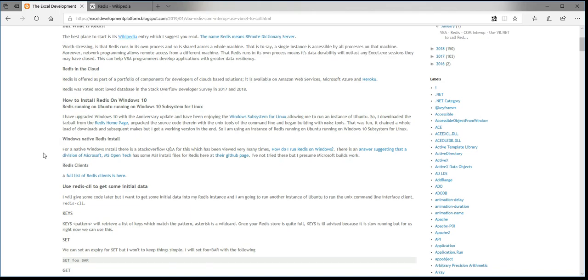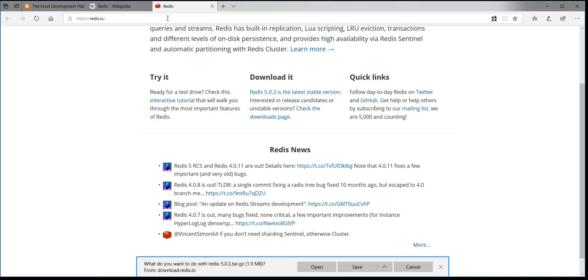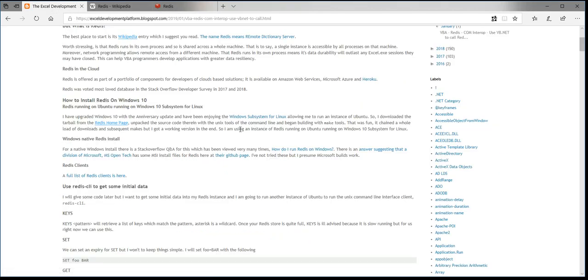I have upgraded Windows 10 with Anniversary Update, and I have been enjoying the Windows subsystem for Linux, allowing me to run an instance of Ubuntu. So for my installation, I downloaded the tarball from the Redis homepage, and I unpacked the source code therein with the Linux tools on the command line and began building with the make tools. That was fun. It chained a whole lot of other downloads and subsequent makes. It was quite involved, but I got a working version in the end.